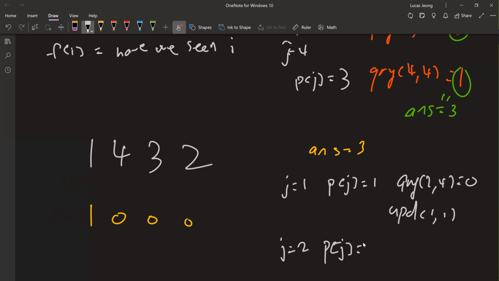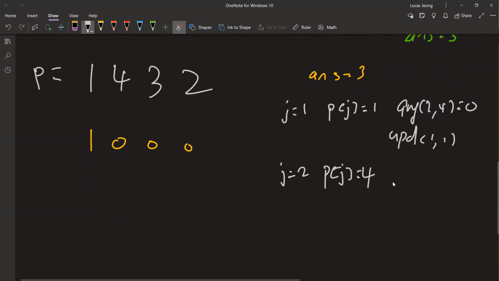Yeah. P j is just the given array, right? The given permutation here, which in this case is P, 1, 4, 3, 2. Okay, so if P j is 2, what do we do? Yeah, query 5 to 4, which doesn't make sense and gives us 0.